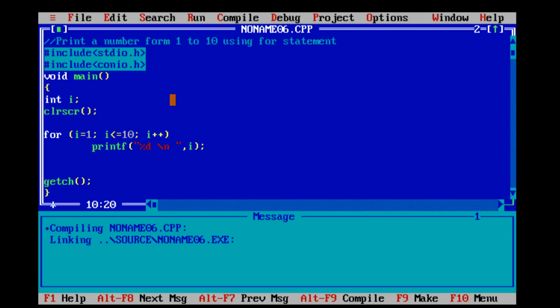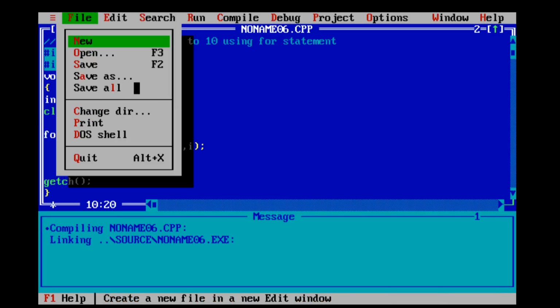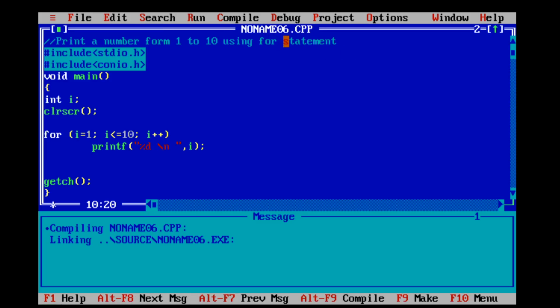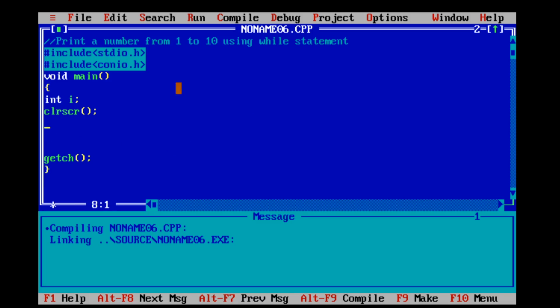Next, we're going to use a while loop statement. What I mean is a while statement. So let's erase this. So we're going to use the same problem wherein we're going to print a number from 1 to 10 using while statement.